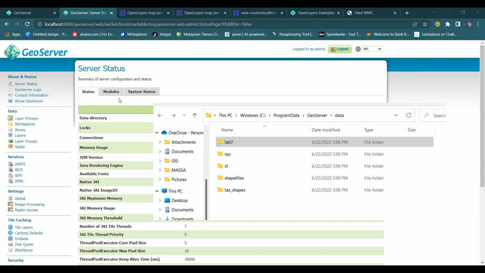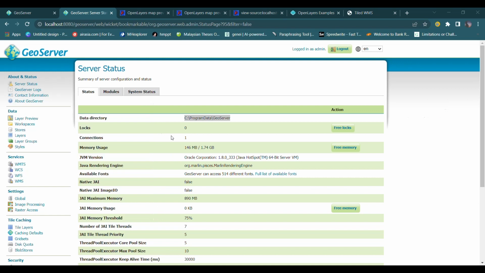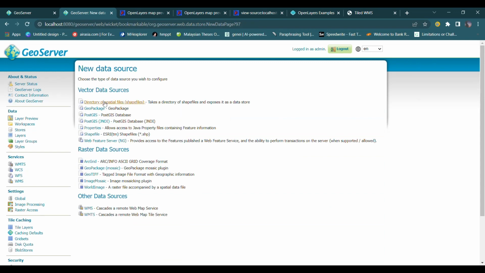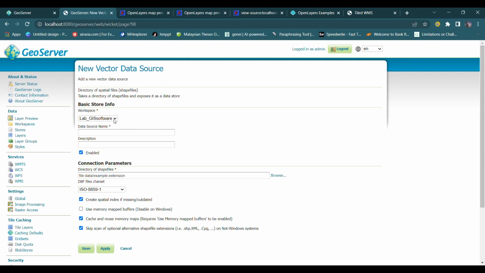Okay, in this shapefile folder, create a new folder. So I named my folder lab7, and I pasted all the shapefiles from the NYC file. After we create the folder and copy all the files from NYC, let's go back to our server stores. Okay, simply click stores and then click directory of spatial files, and then choose the workspace, our previous one.